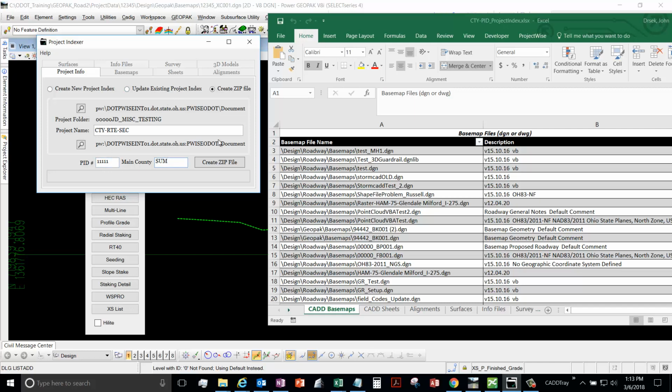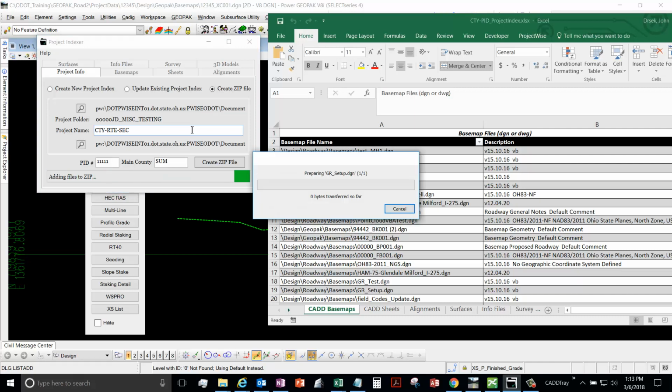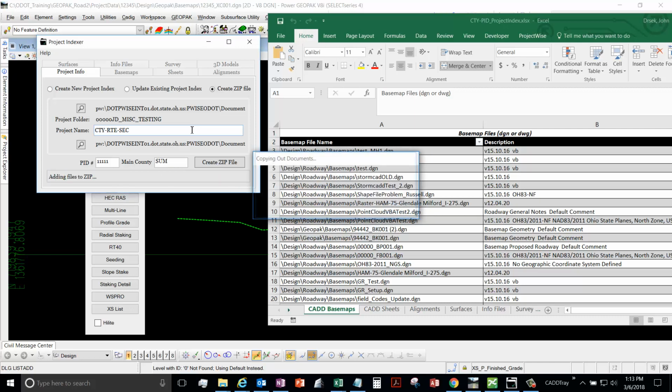Alright, and now I'm going to hit create zip file. It will open up your project index file if it isn't already open, loop through everything that's listed there, and then go and find it in your project folder and add it to a zip file. If you're in ProjectWise, it will then add that zip file into ProjectWise. If it cannot find a file, it will tell you at the end all the files it could not find. Okay.